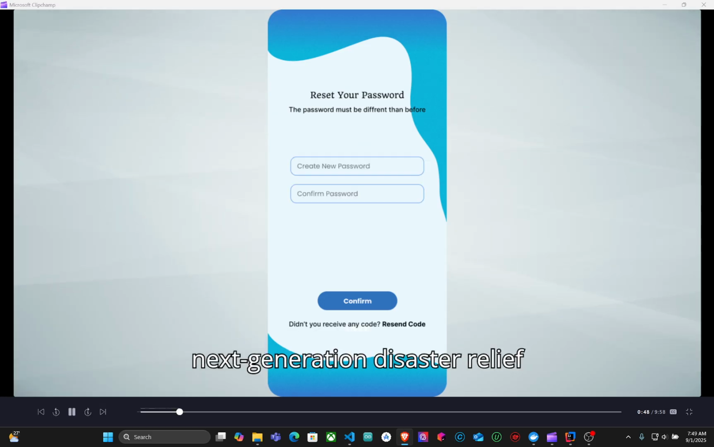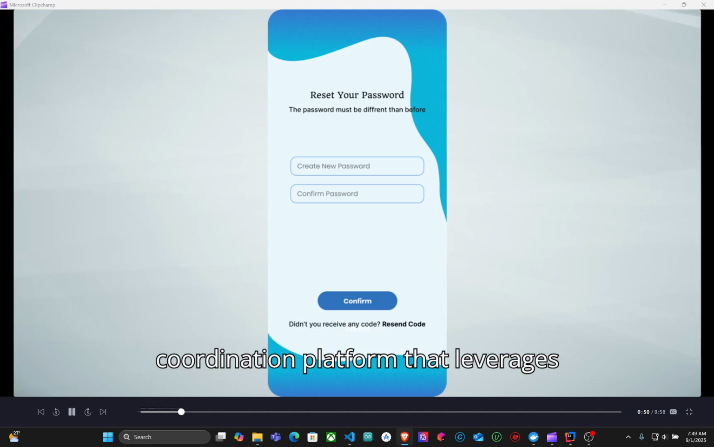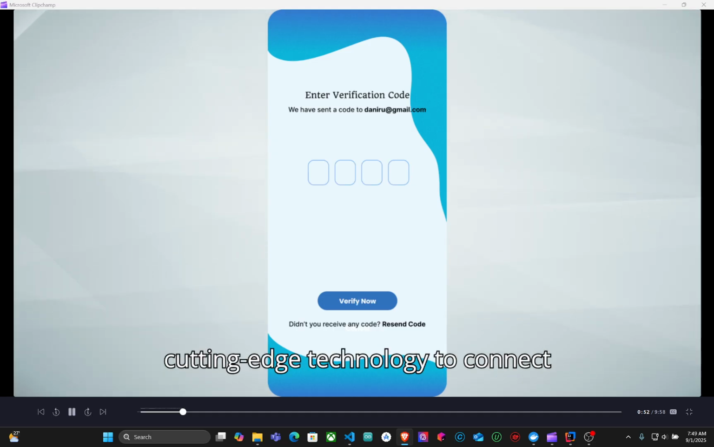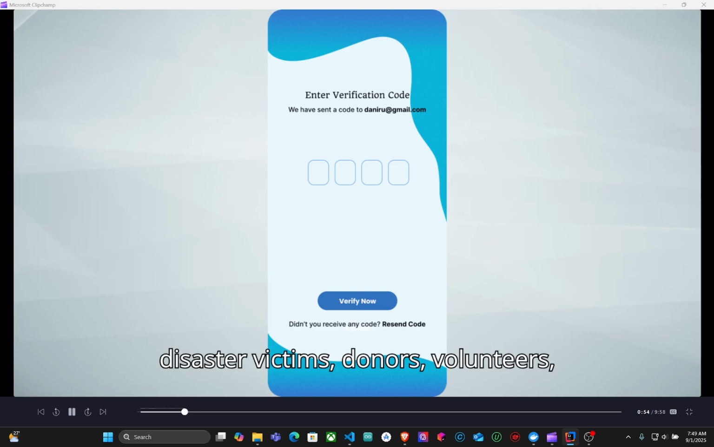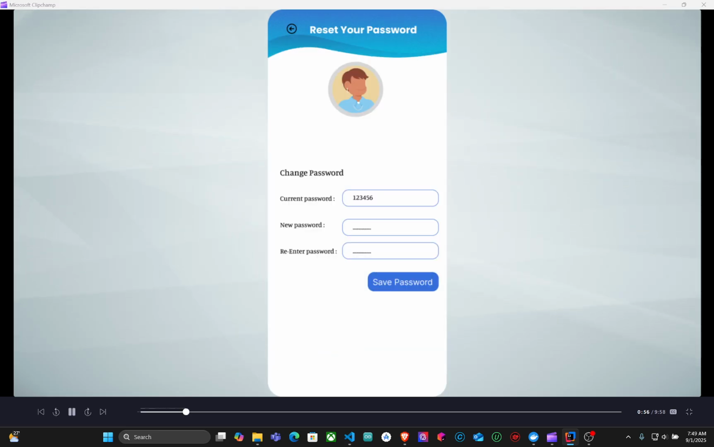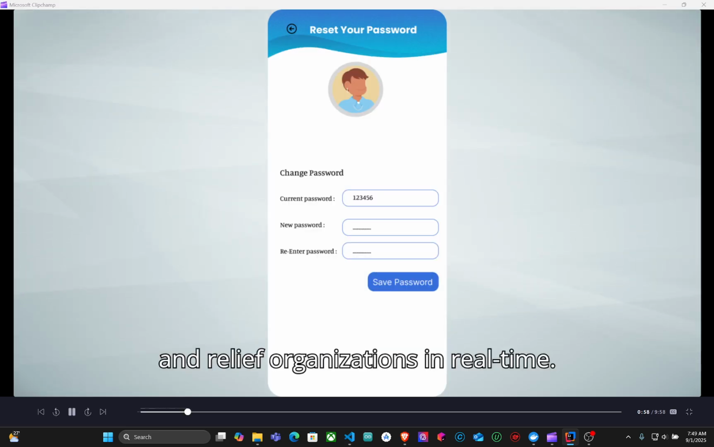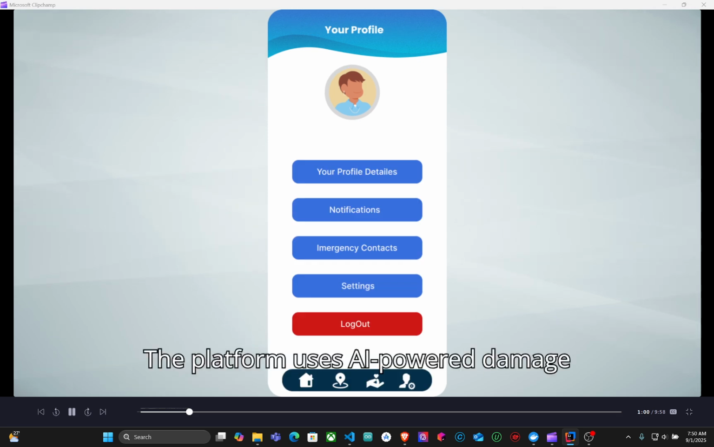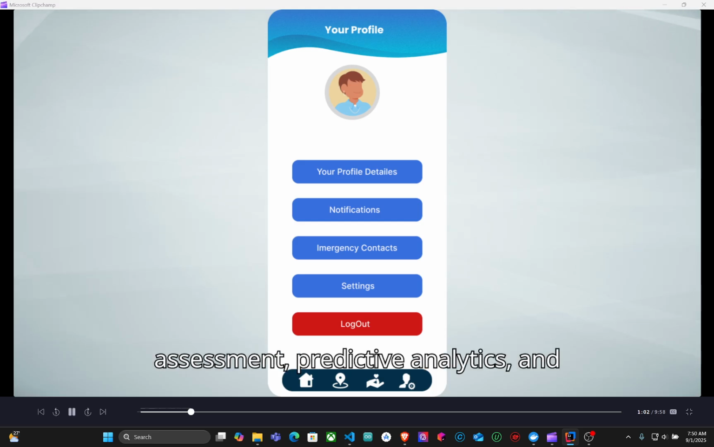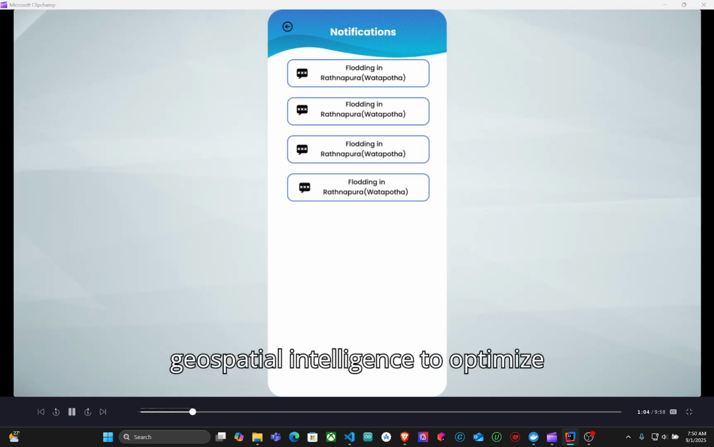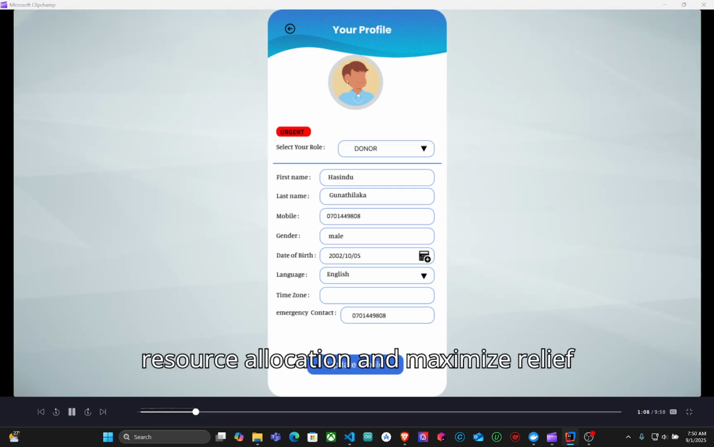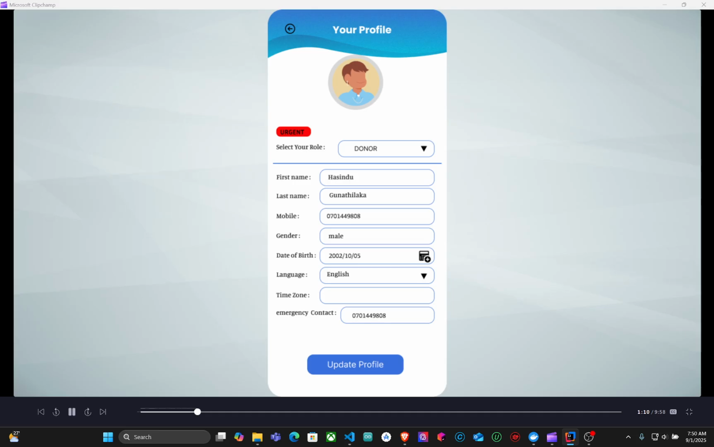SmartRelief is a next-generation disaster relief coordination platform that leverages cutting-edge technology to connect disaster victims, donors, volunteers, and relief organizations in real time. The platform uses AI-powered damage assessment, predictive analytics, and geospatial intelligence to optimize resource allocation and maximize relief impact.